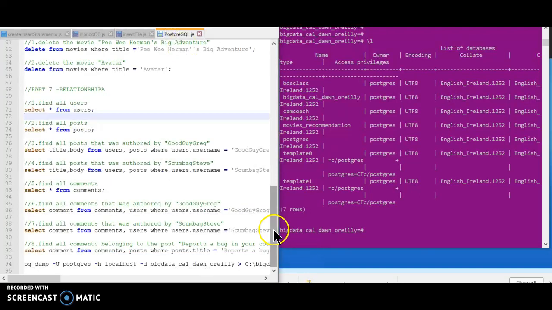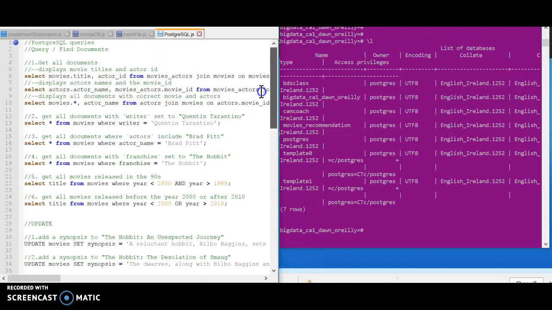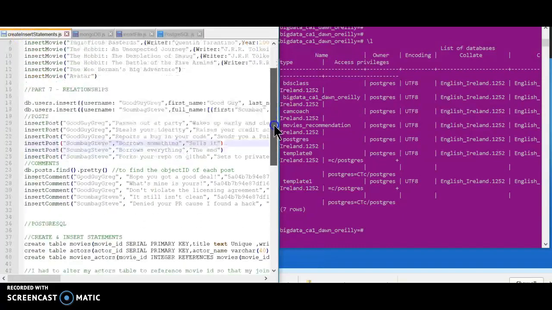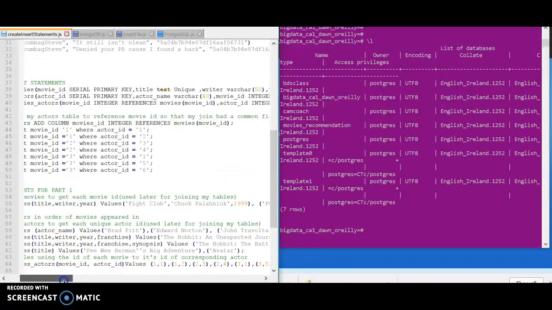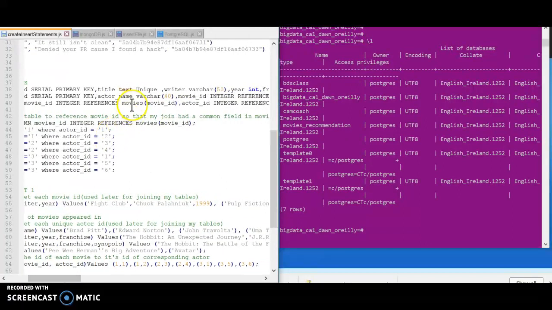So this is my screencast for my Postgres database. First I'll show my insert statements. First of all, I created a table movies. I had movie ID, which I set to serial primary key. Then I had a title text unique, so I wouldn't have any duplicates.